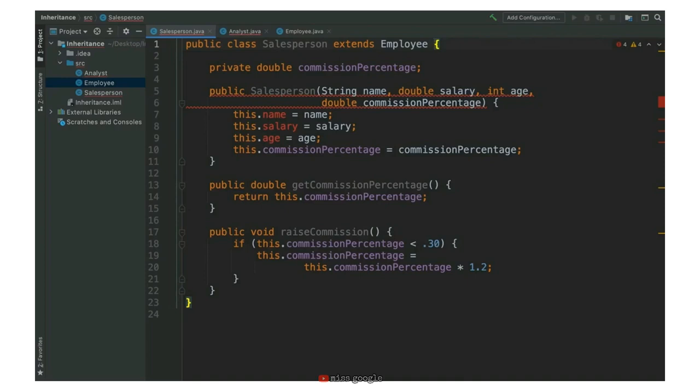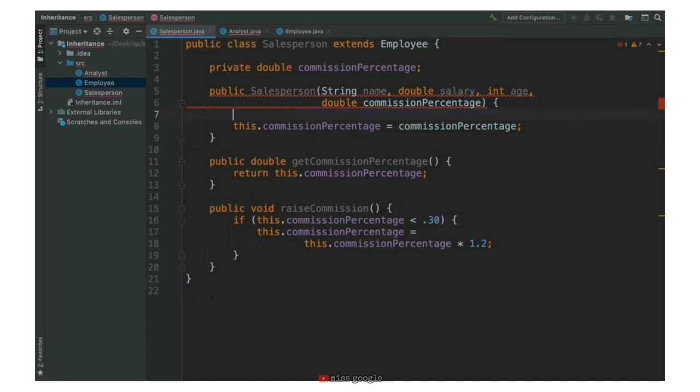There's one more thing we have to do to finish this implementation. We need to modify the constructor. Instead of setting up the name, age, and salary attributes in the salesperson constructor, we'll set them up with the employee constructor.